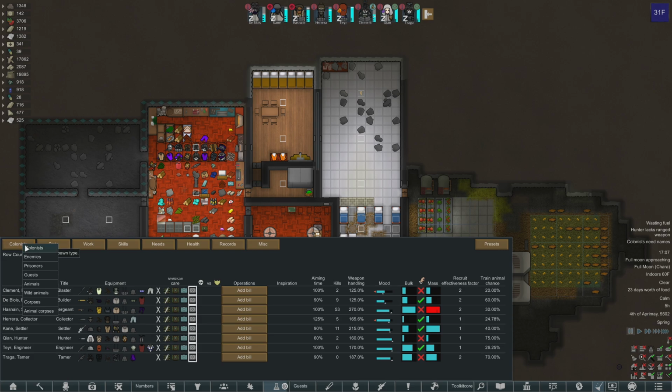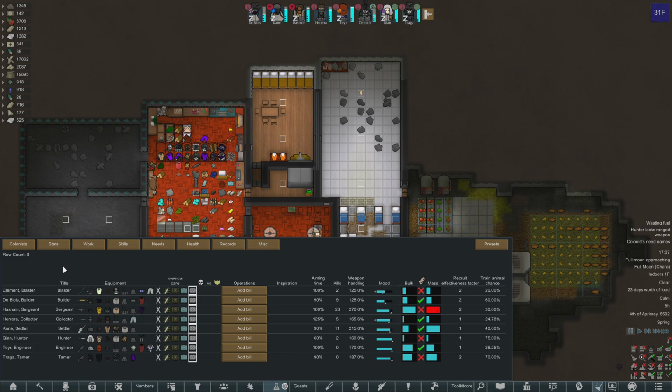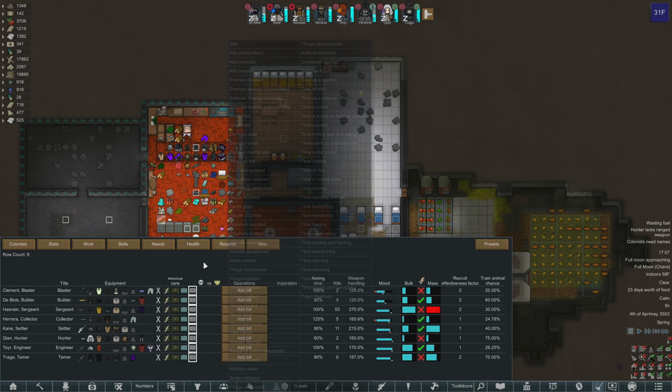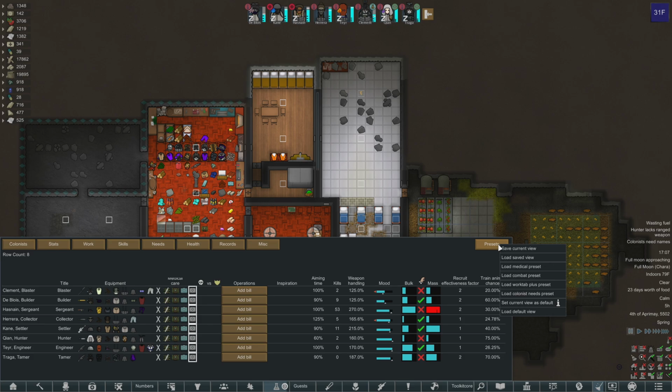Each info item is broken down into a series of categories: stats, work, skills, needs, health, records, and miscellaneous. As you can see, there's an absolute metric crap ton of items here. But if it's a stat, then it's here, and this means you can customize the display to any playthrough or any playstyle. As an added bonus, you can also save and load preset views, making the customization options practically unlimited.